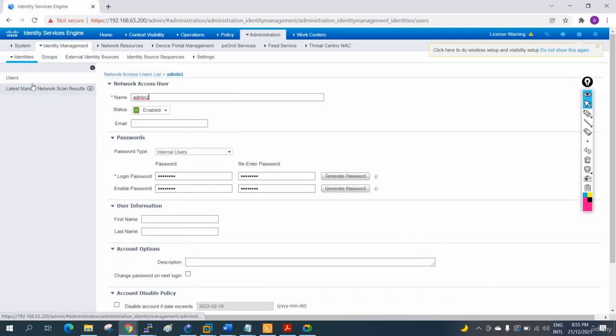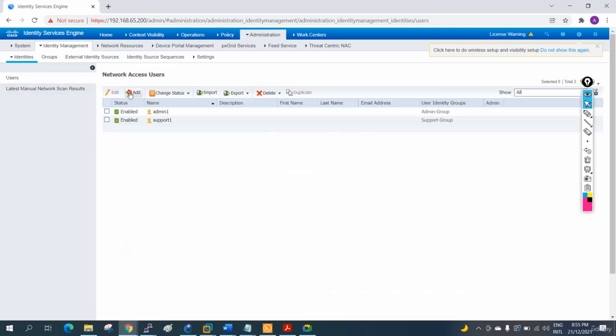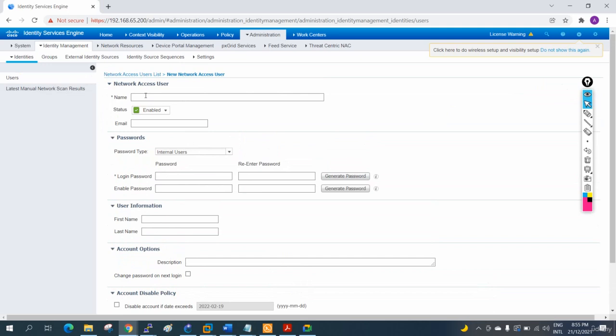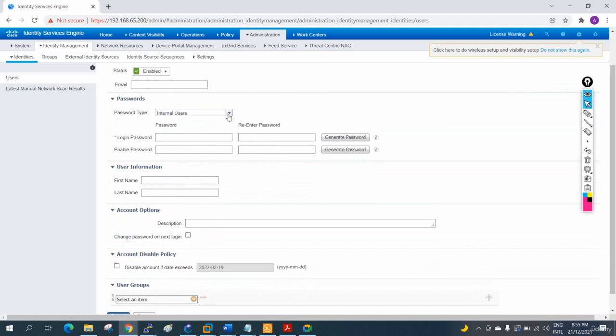Now let me create one more user. We can create a user like this. For example, I will give ABC. This is the ABC user, and this is internal. We don't have Active Directory. If we have Active Directory, we can integrate it.